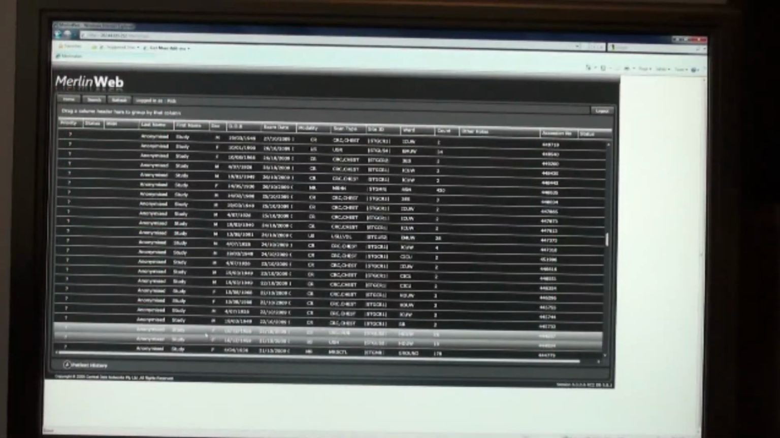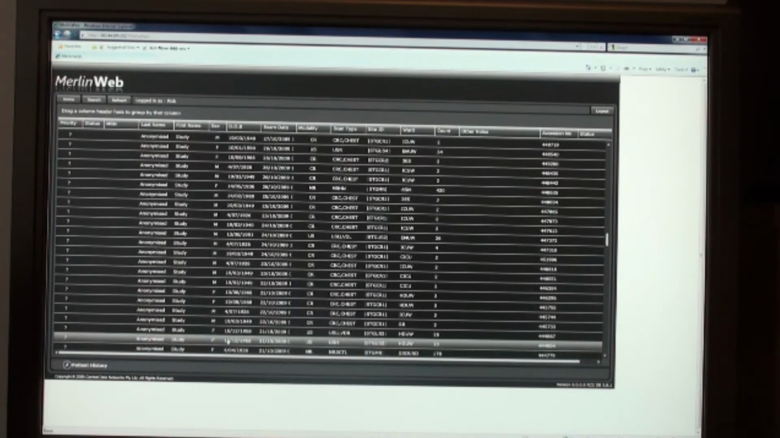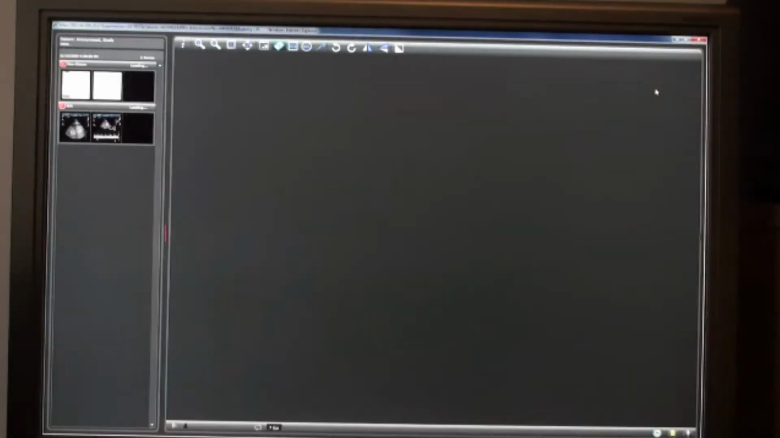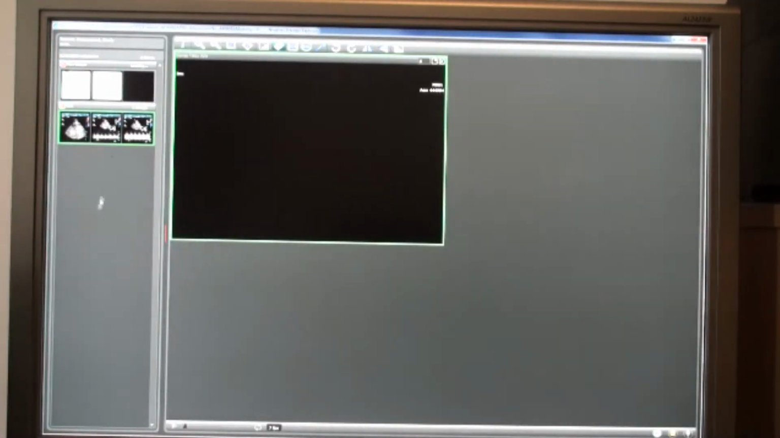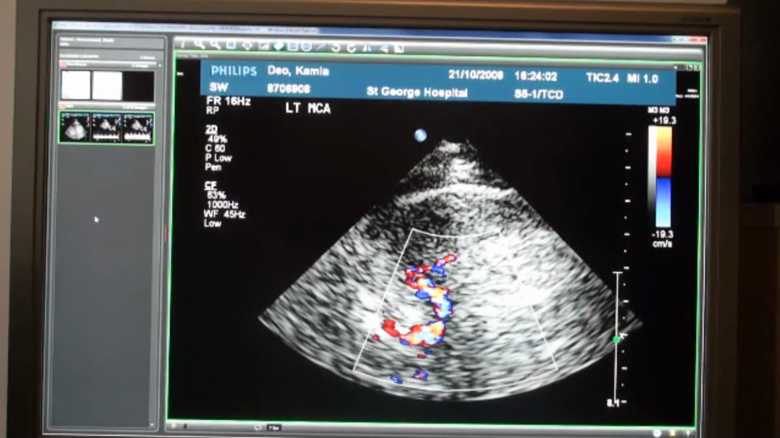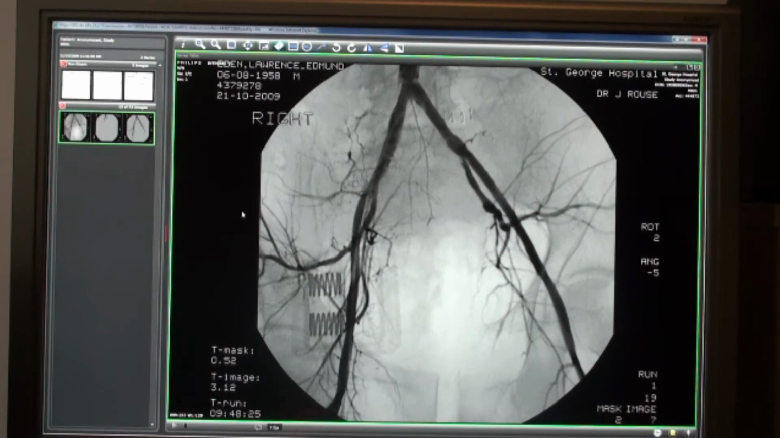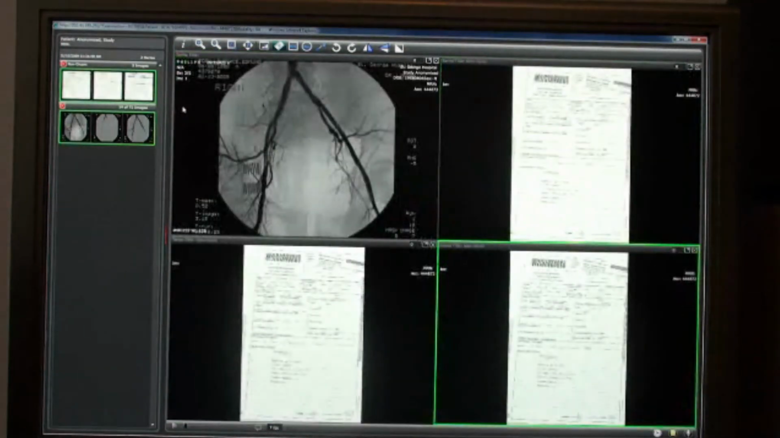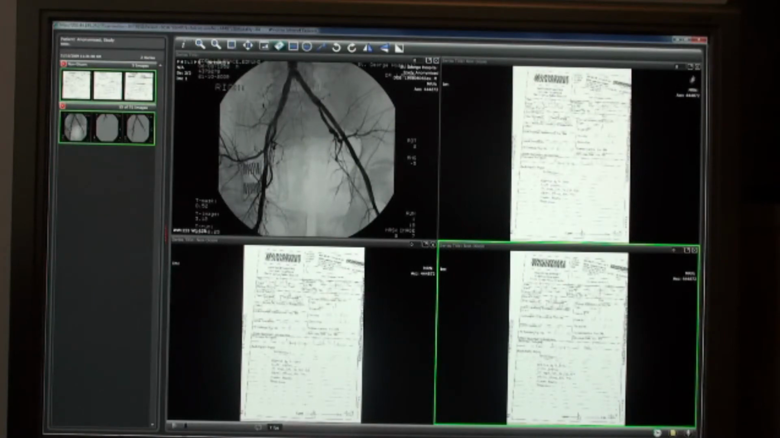The radiologist can quickly select another study. For instance, here is an ultrasound which comes up in the screen by the default hanging protocols, but of course displaying full colour as well. Similarly, other modalities are displayed. In this particular case, an example where we have an X-ray angiography.